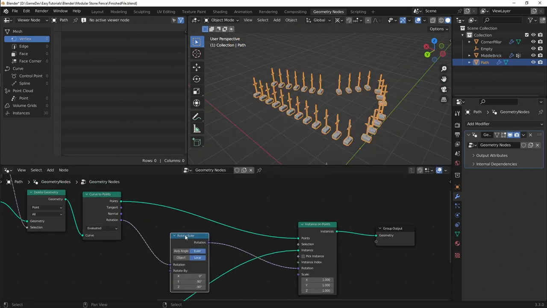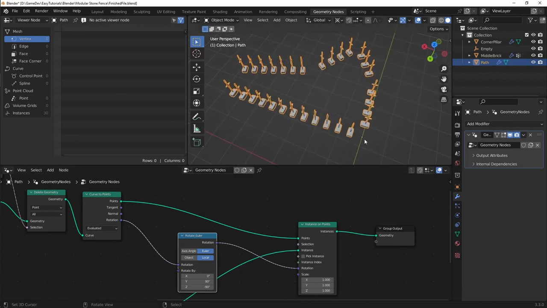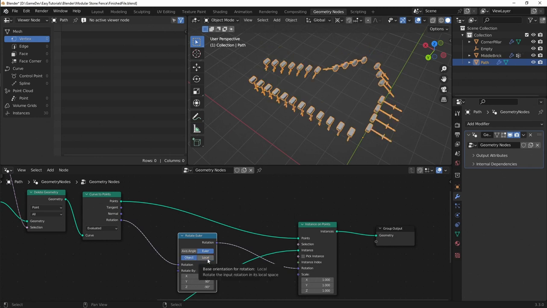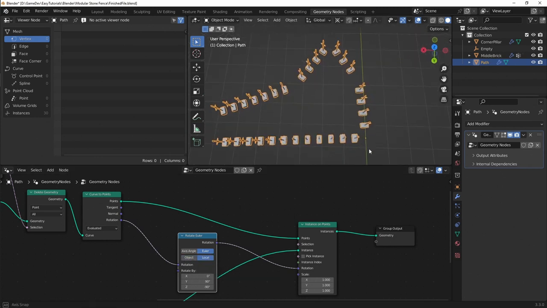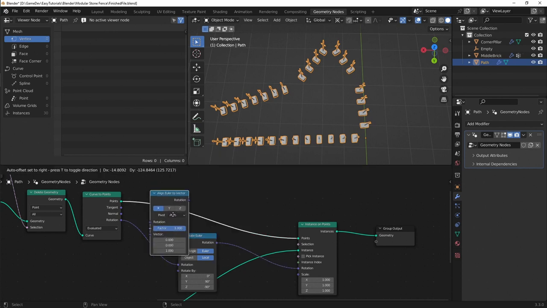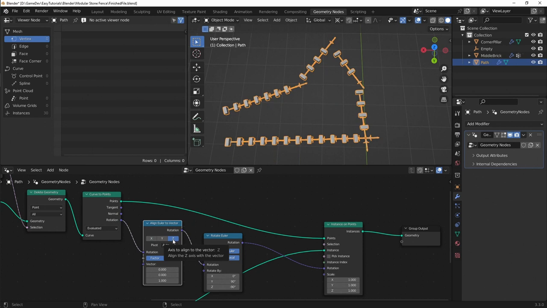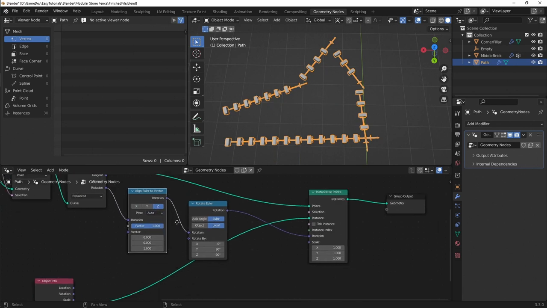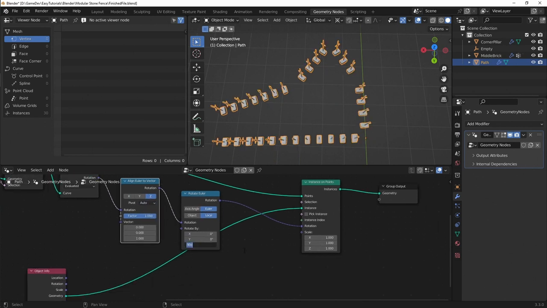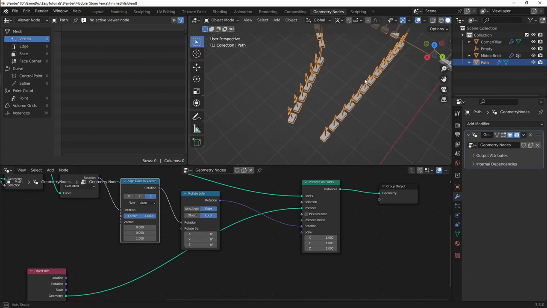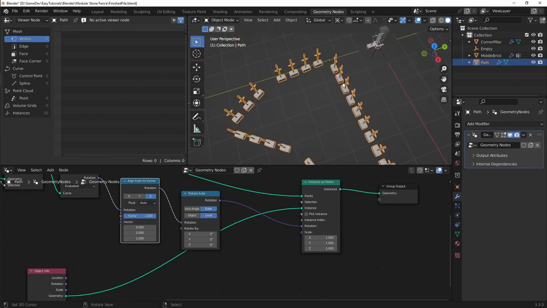Okay, we have added the rotate Euler node, but you can see that we can't rotate it on the axis that we want. We want these to be aligned to the edge. To correct that, we can add the align Euler to vector node before the rotate Euler node, and once we do, we can then switch it to Z, and let's reset these values to zero.